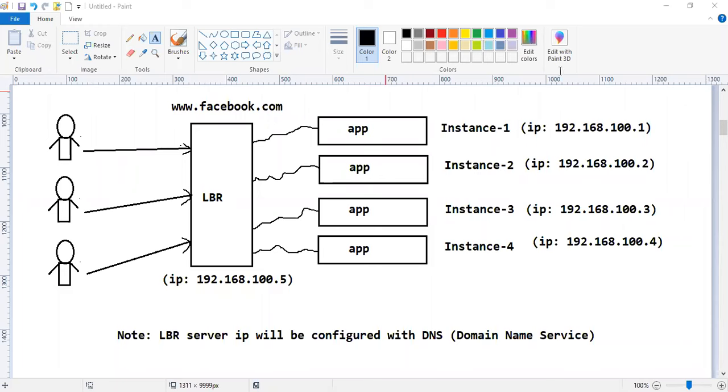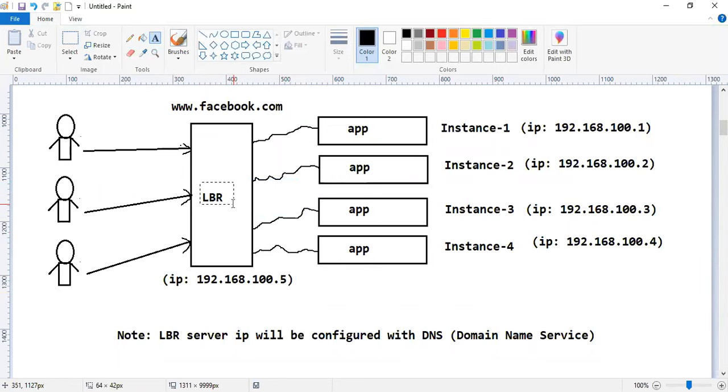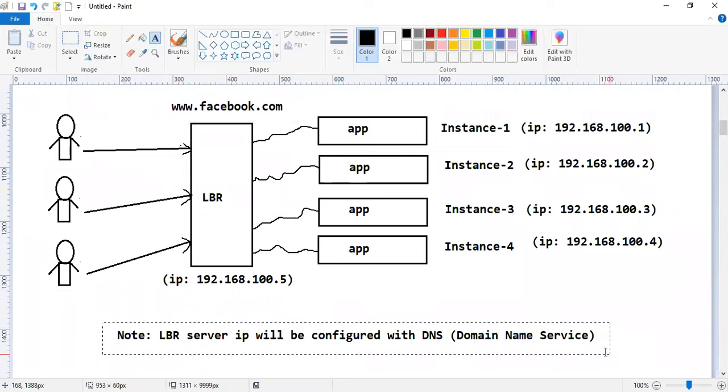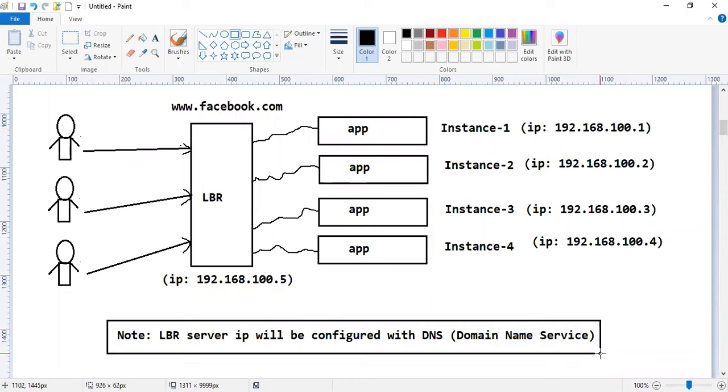All the instance IPs will be mapped with the load balancer IP. The load balancer is also a server. What is the duty of this load balancer? Whenever clients send a request to this URL, that is the application domain name, the application domain URL, that domain URL will be mapped with the IP address.